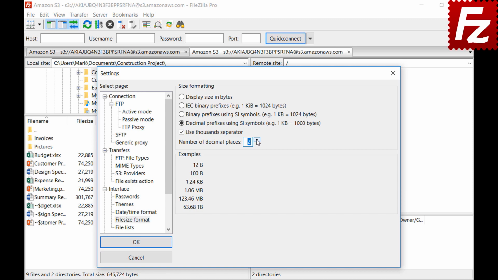In this video, you'll learn how to change the user interface settings of FileZilla and FileZilla Pro.